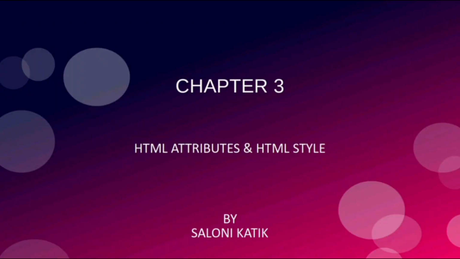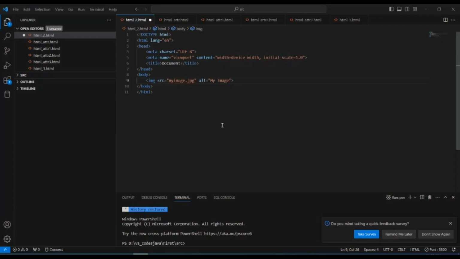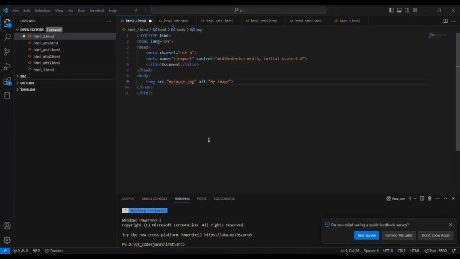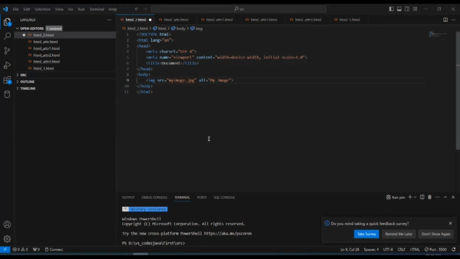Today we will learn about HTML attributes and HTML styles. HTML attributes provide us additional information about HTML elements. Attributes are always specified in the start tag. Attributes usually come in name-value pairs.